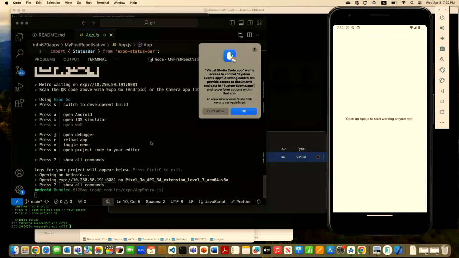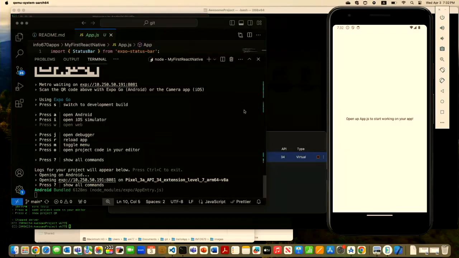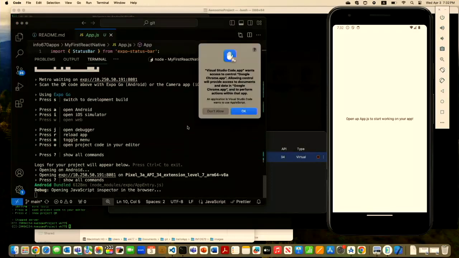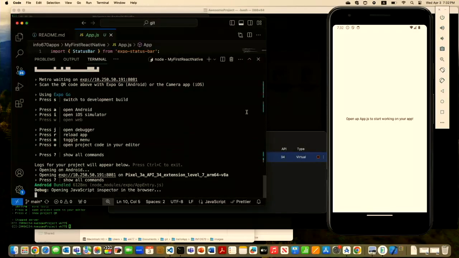Inside the emulator, there are a number of tools that you can use. For example, it's J. And when you see it says it also wants to access control, let me allow it for now. And then you can also, on the command line or on the terminal, try to hit J. If you hit J, it's going to open up the debugger.